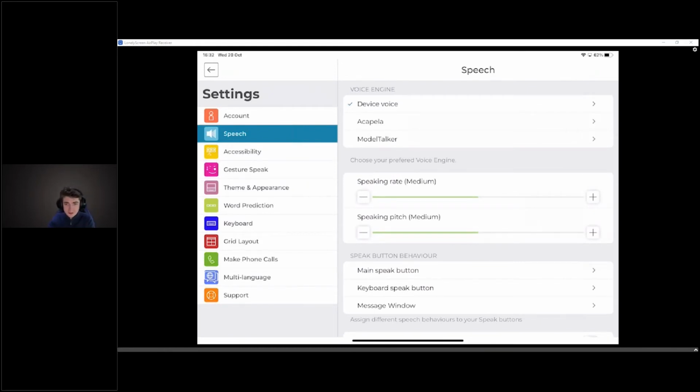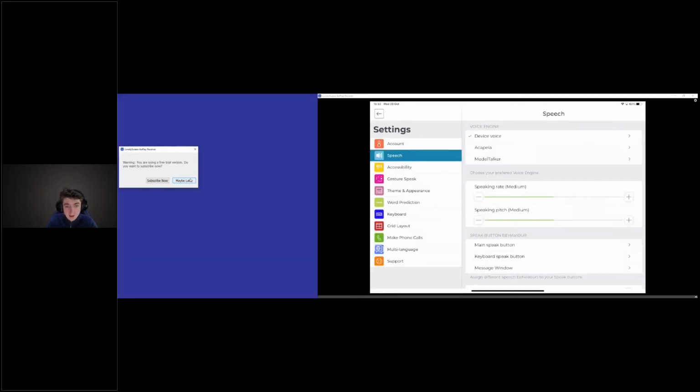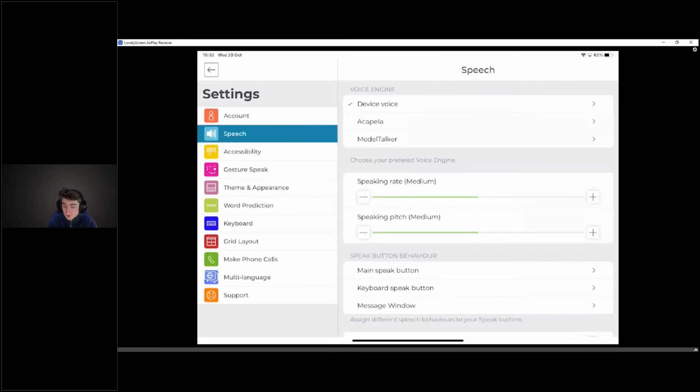So in case you're not familiar with voice banking, how that works is they're an external service. We just sort of integrate them. So they're an external company called Acapella and Model Talker. You would go to them, they have you record a bunch of phrases, and then they create a synthetic version of your voice. And then you can use that voice in Predictable the same as you would any other text-to-speech voice.